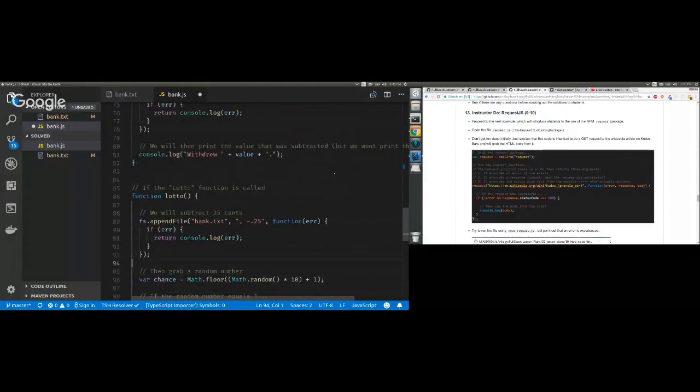Last one, lotto. That was a fun one, right? Basically, you have a chance to lose money or make a couple bucks. So what we do is we take away 25 cents.